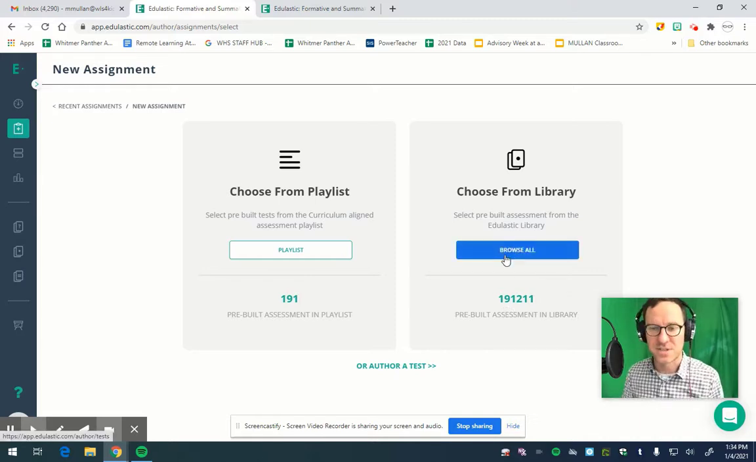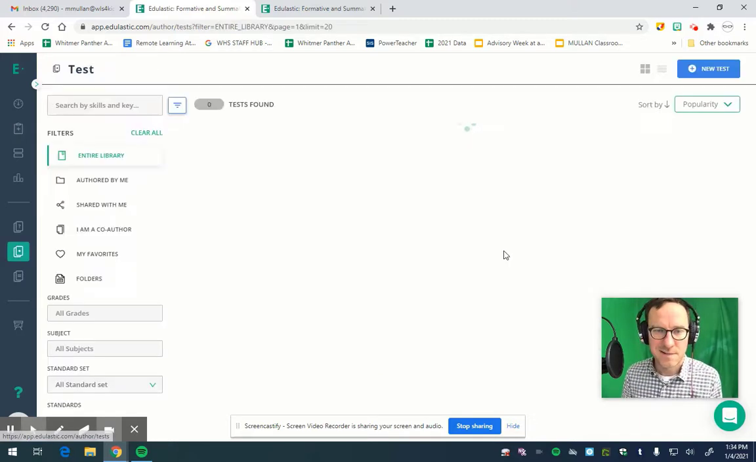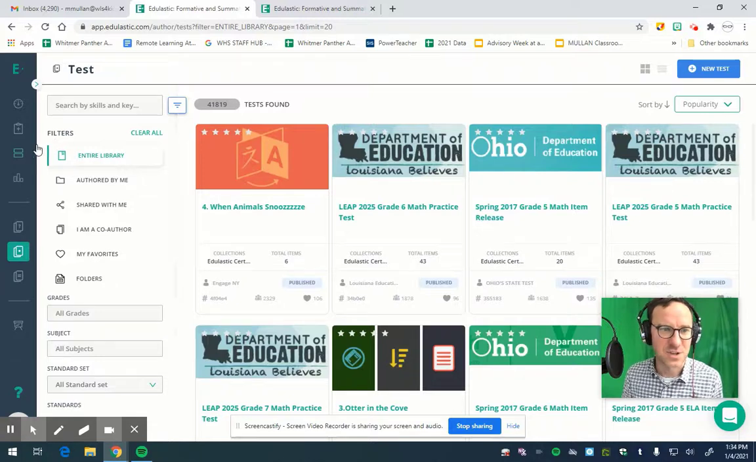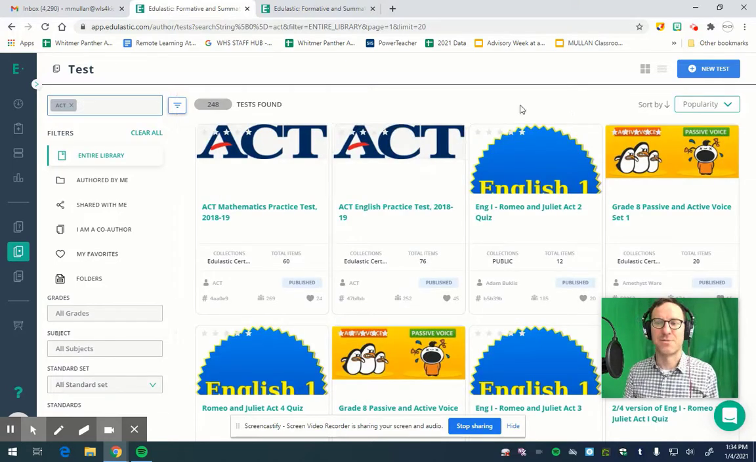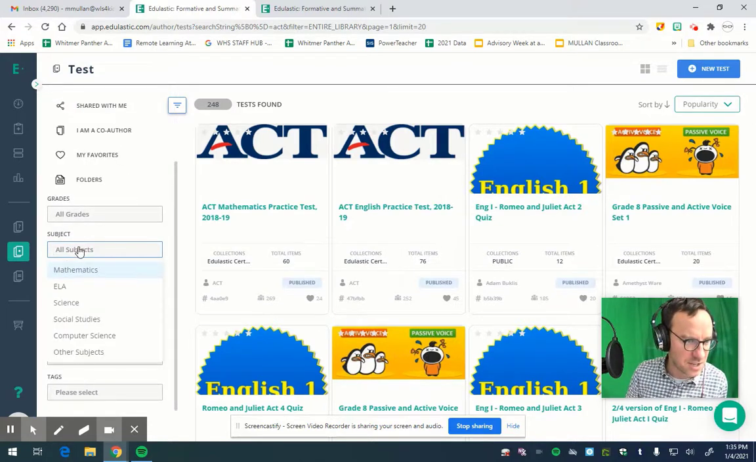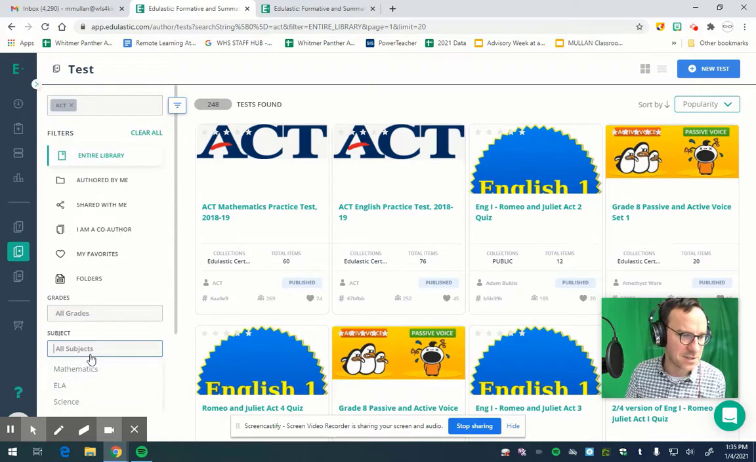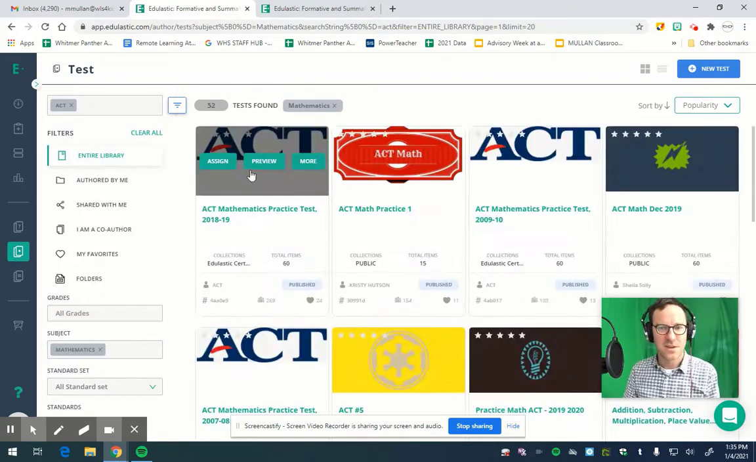191,211 pre-built assessments. So here's all these things. I'm going to type in ACT, hit enter. Now it's giving me everything that somehow has been tagged or named with ACT. And then I'm going to change the subject to be, let's go math, just for the heck of it.